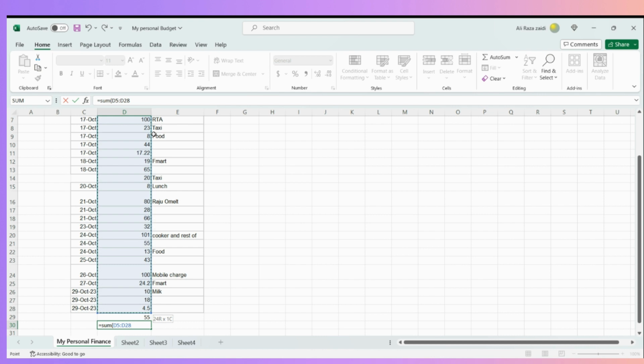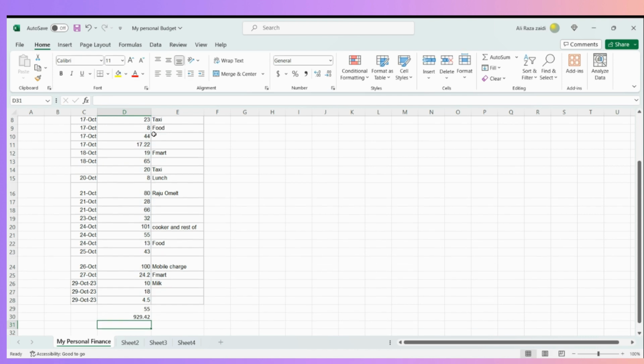So for the whole month, how much I spent I'm going to calculate with equal sum and the first column, dragging till the last column, and then I put a small bracket to close, and when I hit enter it gives me this amount that I had spent, 9.29.42. So this is the quick video where I share how you can sum two columns.